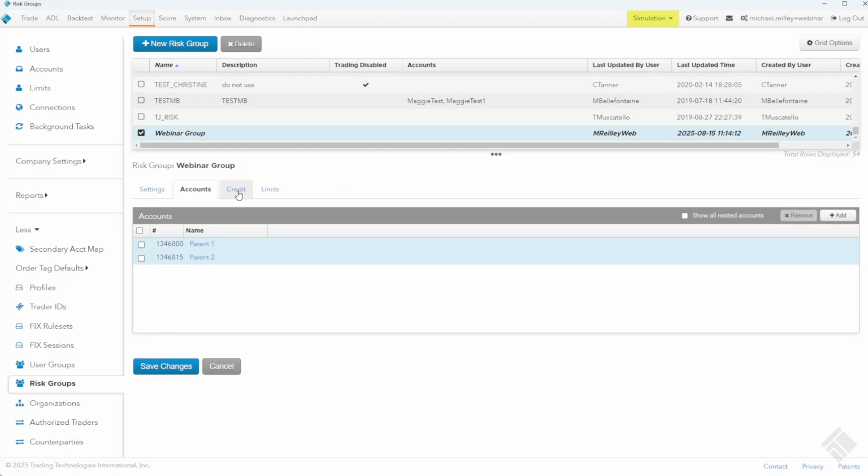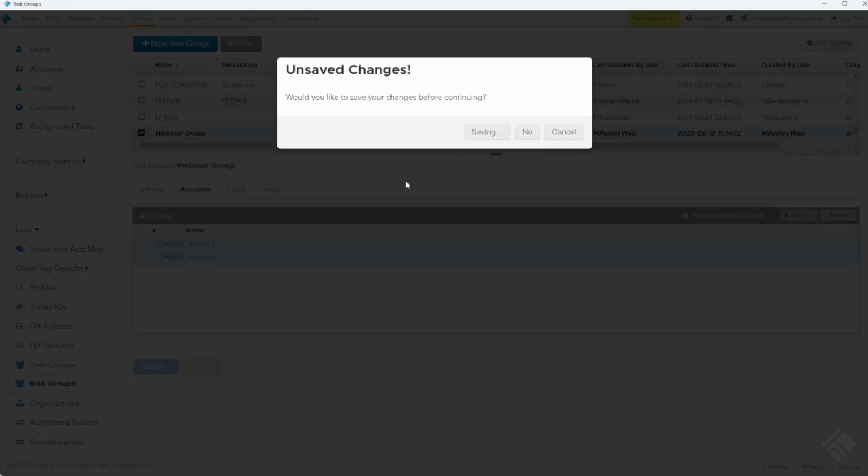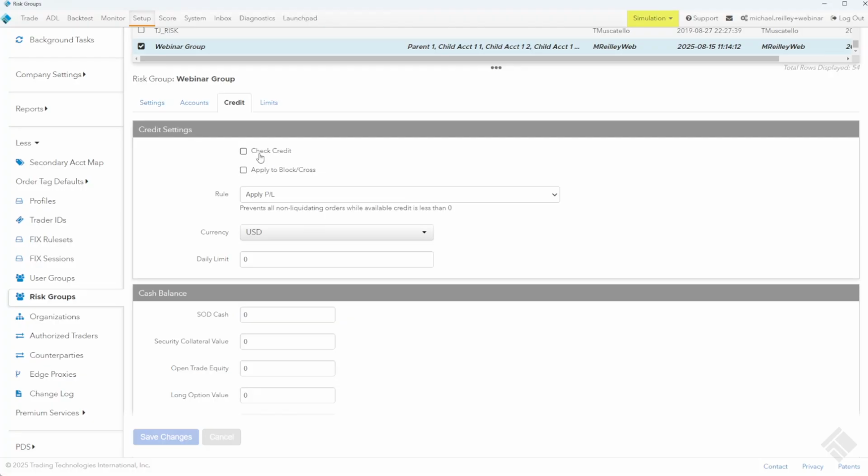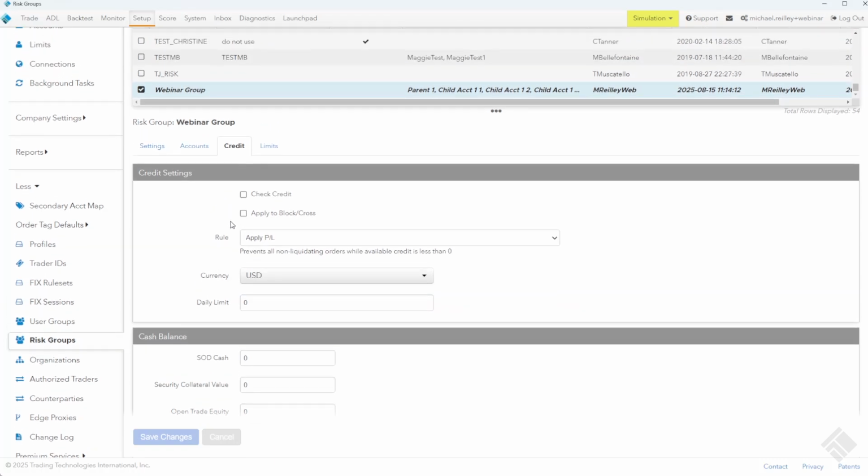And then we'll skip credit. Actually, no, let's take a look at credit. We're going to get more into credit here in a moment, but on the credit tab, what we're going to see is the ability to set an account balance. So I could say 100,000, and then I can apply some rule. We're going to get into this more in depth on an account basis here in just a moment, but it can be applied on the risk group as well. We'll circle back to that.